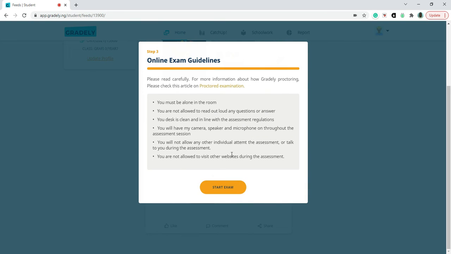Now it gives the exam guidelines. So this is the exam guideline. When a school is using Gradely, the school can customize their guideline so that the students can see the guideline according to the school's specification. These are the guidelines for the proctored examination, and the students can now start the examination.